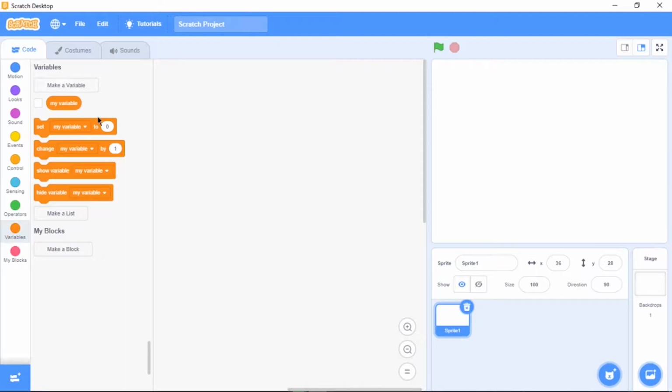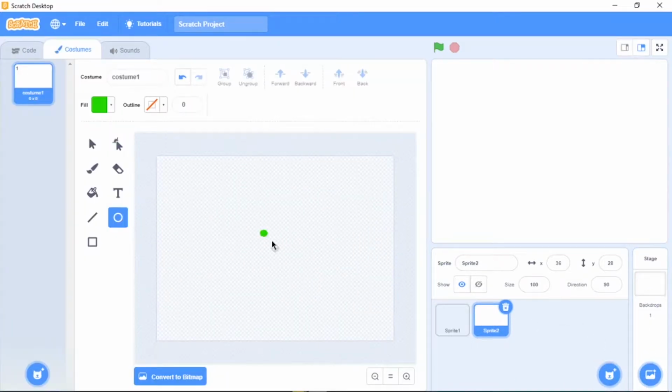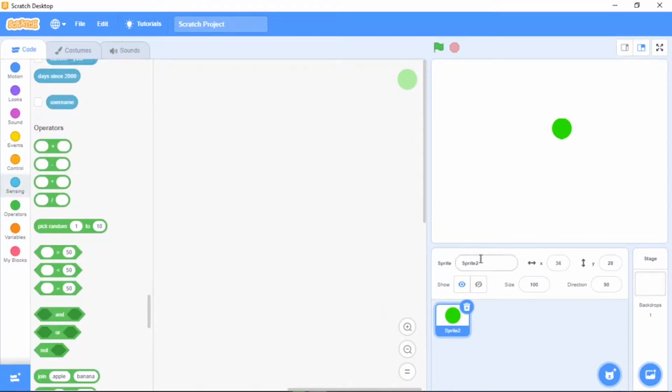Okay guys, so the first thing you need to do is paint a sprite. I'm just gonna get a circle and make a ball. You can choose whatever color you want. I just like green. Okay, so the sprite is done and I'm gonna name it Snake.